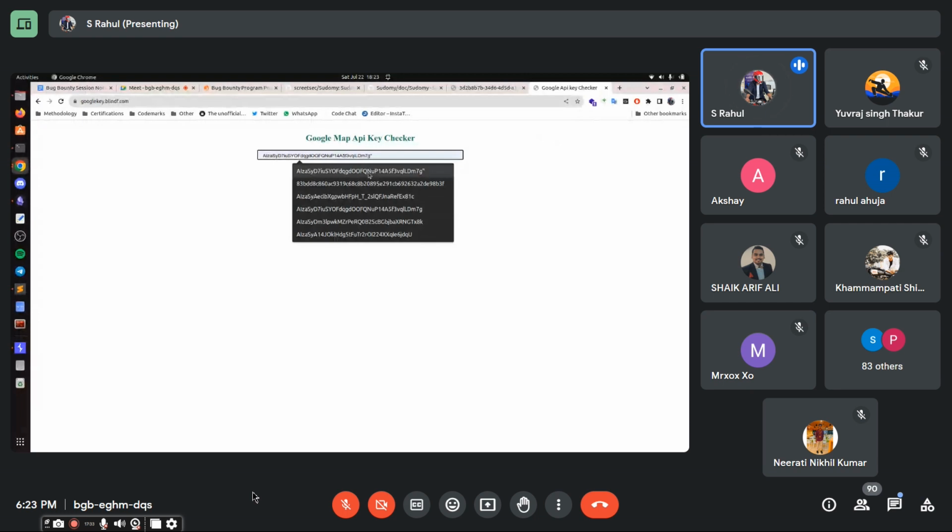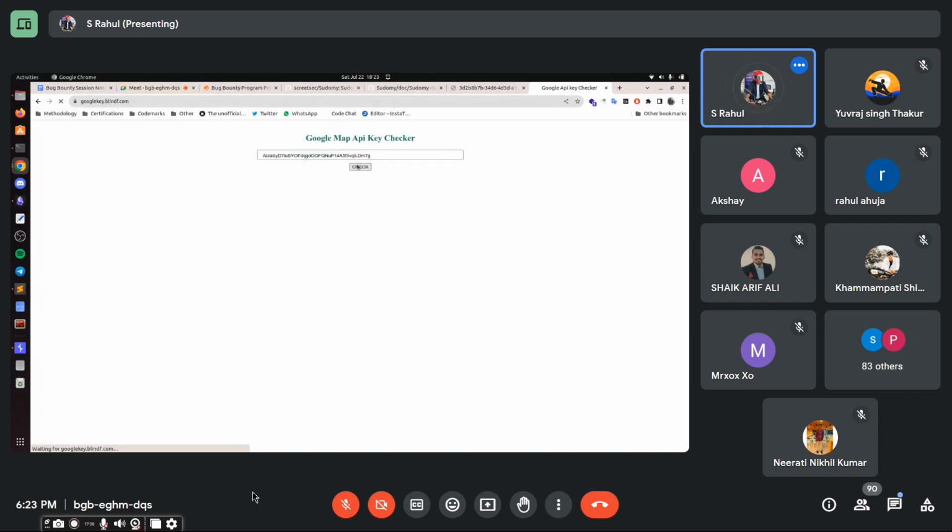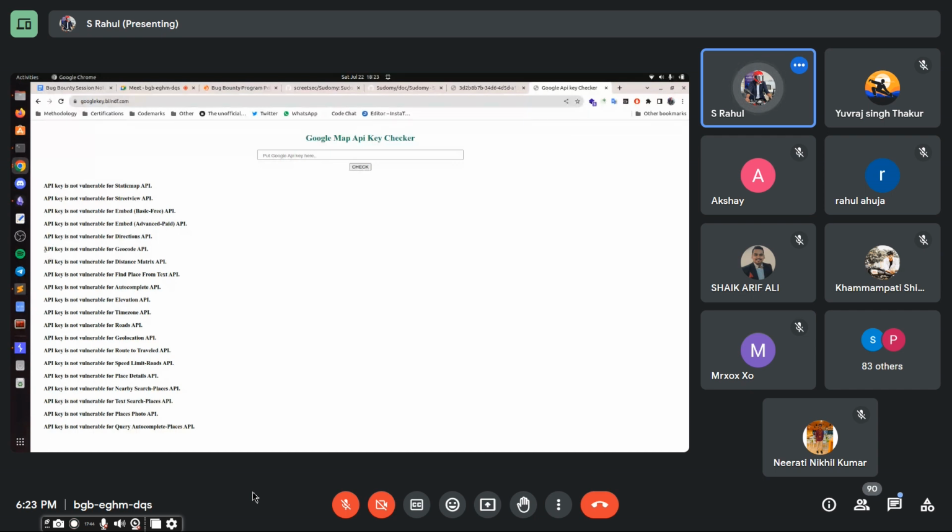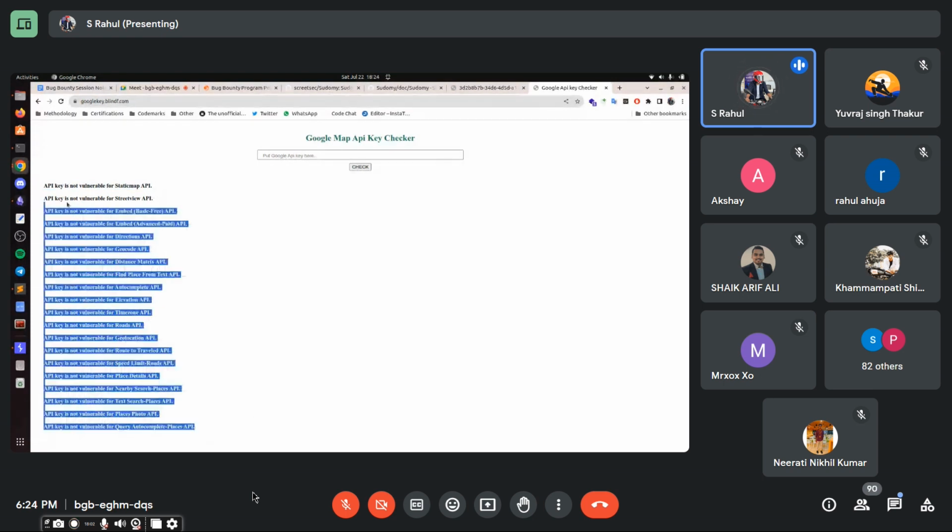Go here and add your API key, such as this one I got from a JS file, and click here. If it is vulnerable, it will show it. Currently, this API key is not vulnerable, so it is not showing. If it is vulnerable, then you can directly exploit it and report it. I reported this issue, and they rewarded me with around $75. I was not able to show more impact, like getting more information using this API.